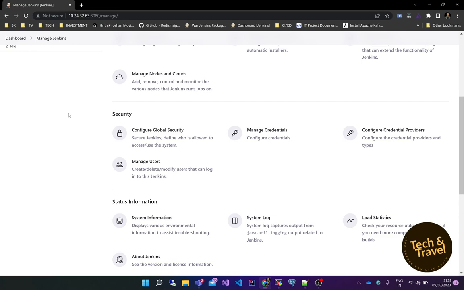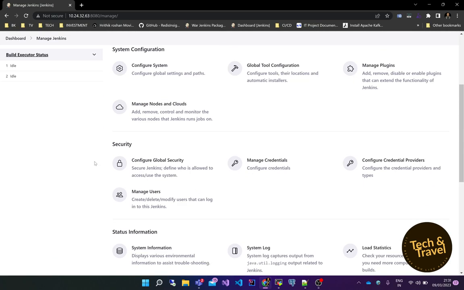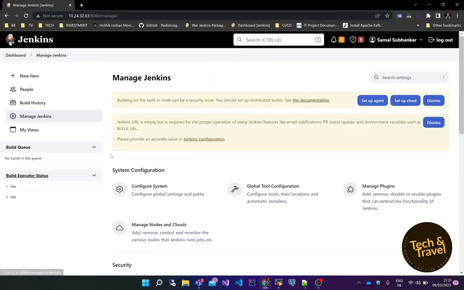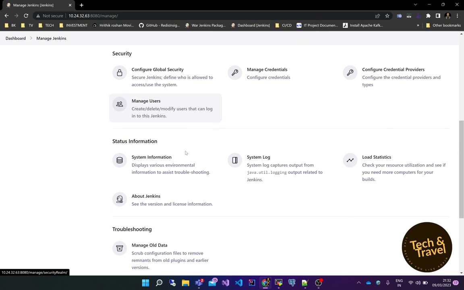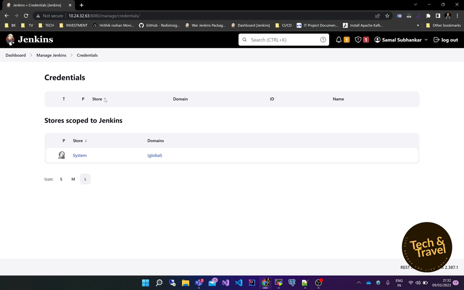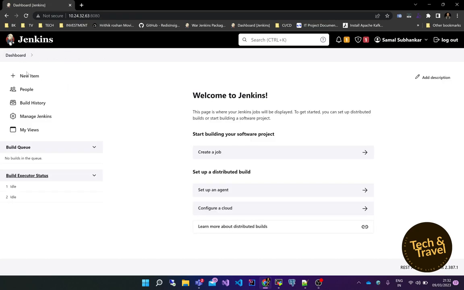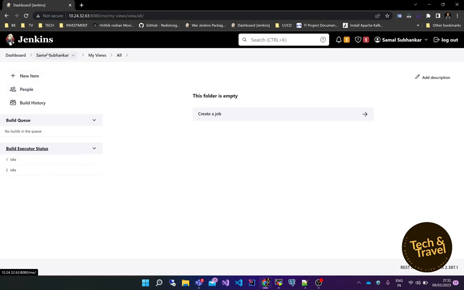So I'll bring a part 2 where I'm gonna show you how to manage credentials, how to create jobs, how to pull from a Git repository and automate the pipeline. So it is very simple. So we'll go through it. As you can see, it has managed credentials. You can see like most of the things are here. So now just let's focus on how to set up the Jenkins. Once your Jenkins is up and running, I will show you how to set up a CI/CD pipeline.